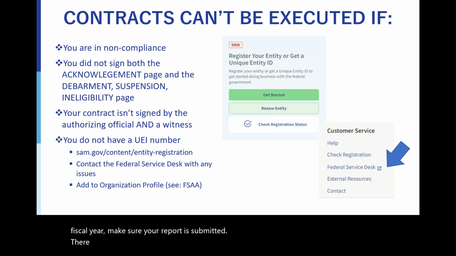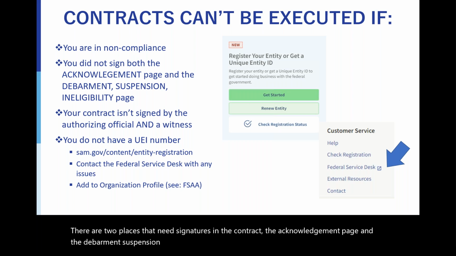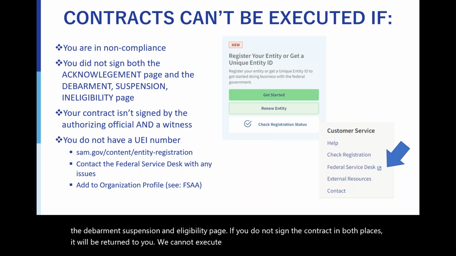There are two places that need signatures in the contract, the acknowledgement page and the debarment, suspension, ineligibility page. If you do not sign the contract in both places, it will be returned to you. We cannot execute a contract if it's not signed by an authorizing official and a witness.